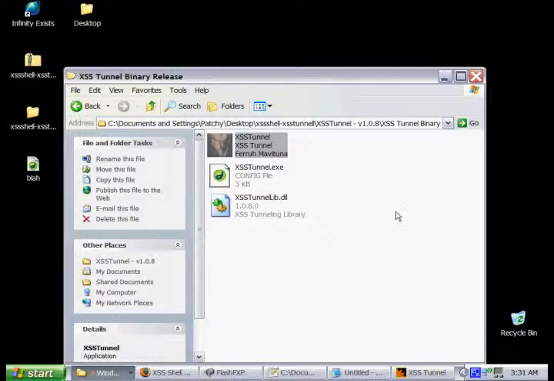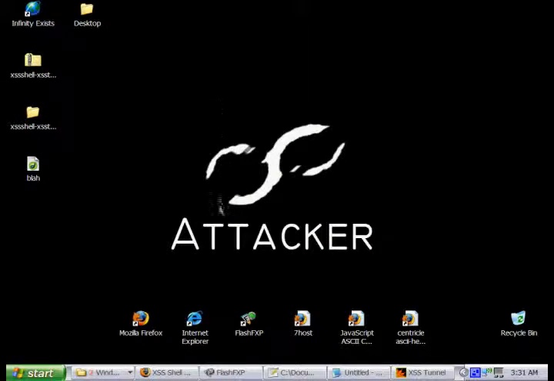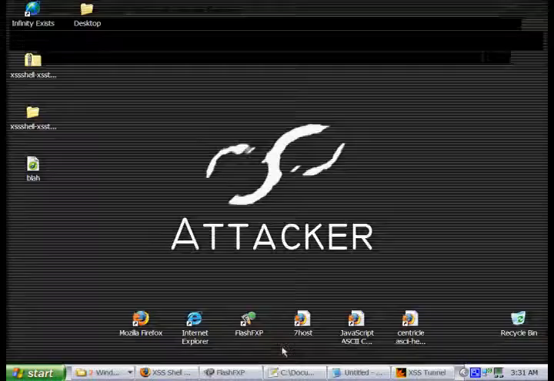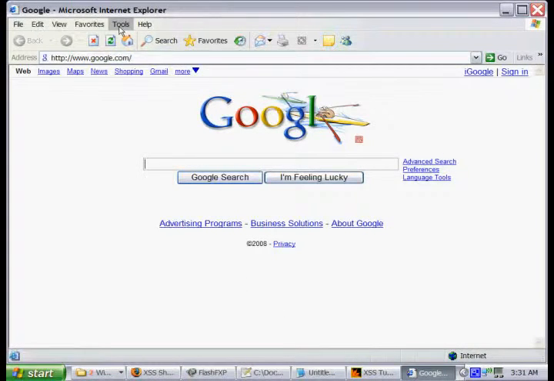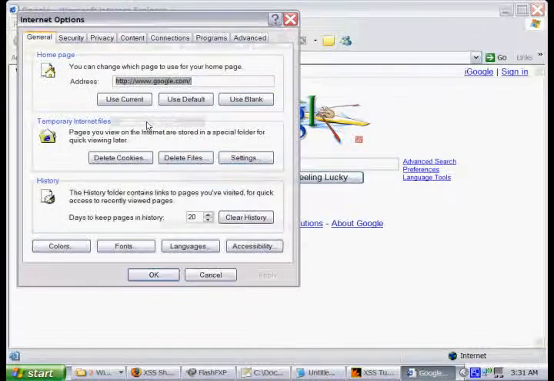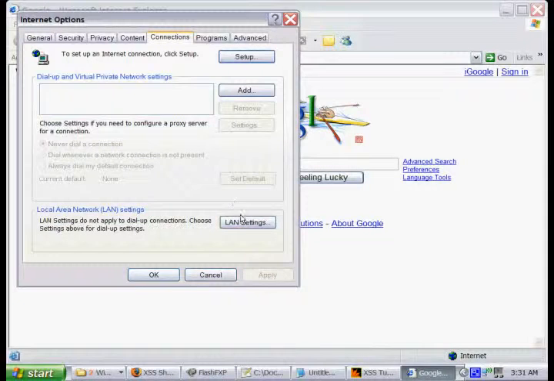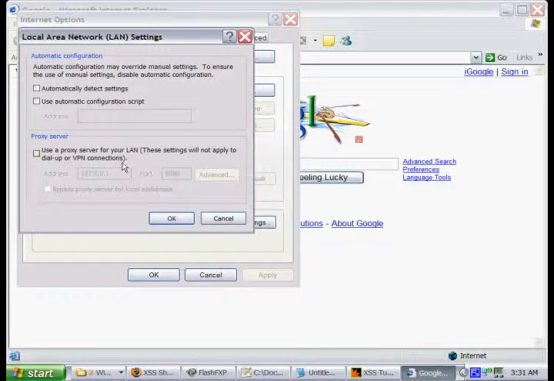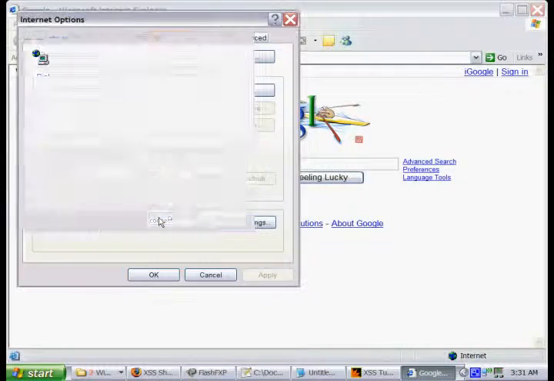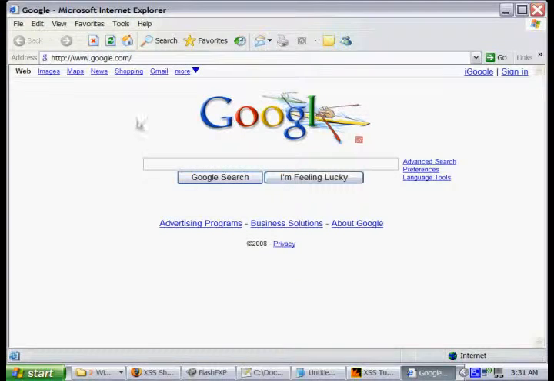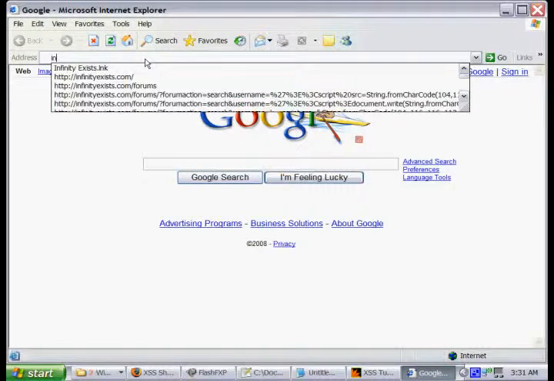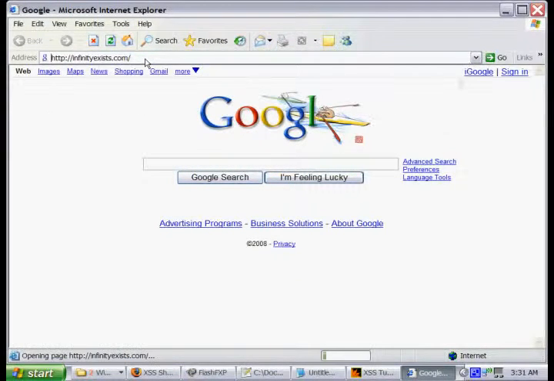And you configure it basically in the same way. Go to Tools, Internet Options, Connections tab, LAN Settings, and then check to use a proxy server. And then just put in the local host again, 8080, and make sure that bypass proxy is unchecked. And then we'll just go to the InfinityXs website.